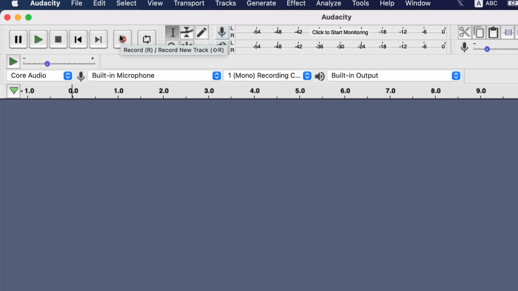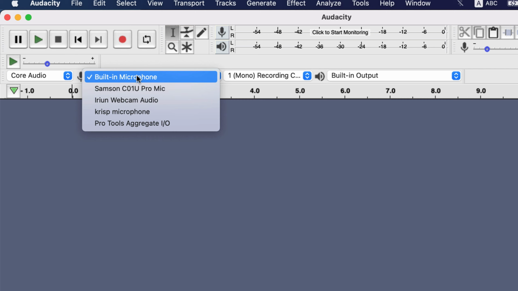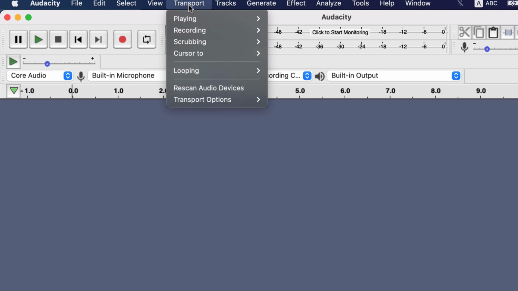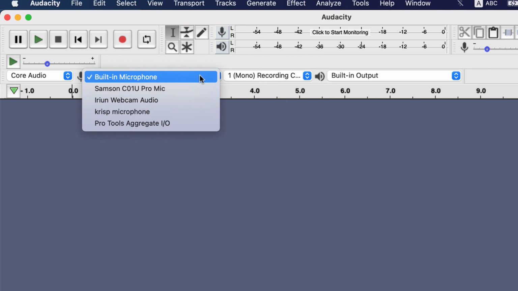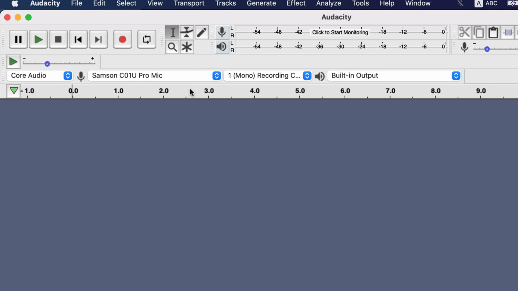Before starting to record, you have to set a couple of things. First, select a microphone to record. You will get the list of microphones attached to your computer. If you attach the microphone after opening Audacity, the microphone will not be on the list. In such a case, go to Transport, then rescan audio devices. I will select the Samsung microphone for recording.